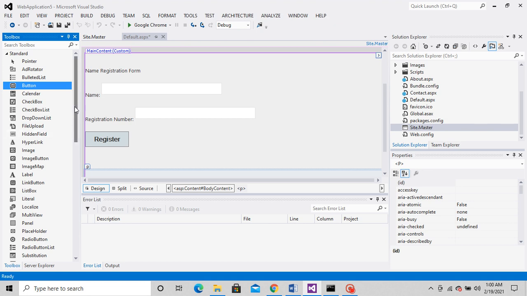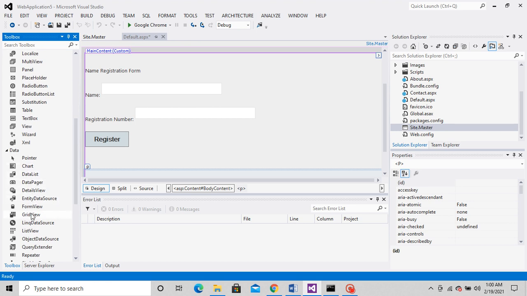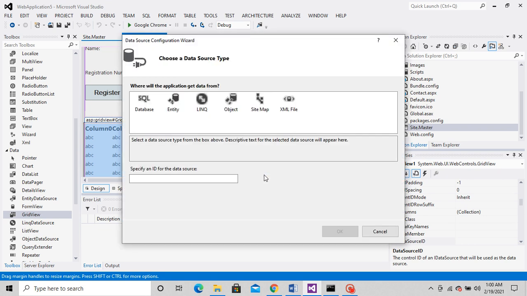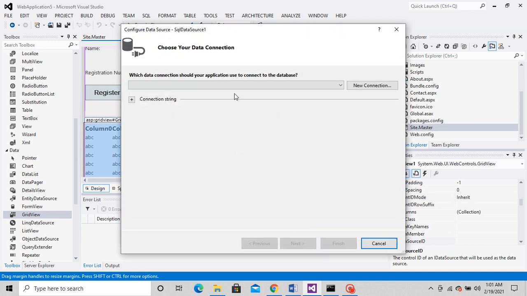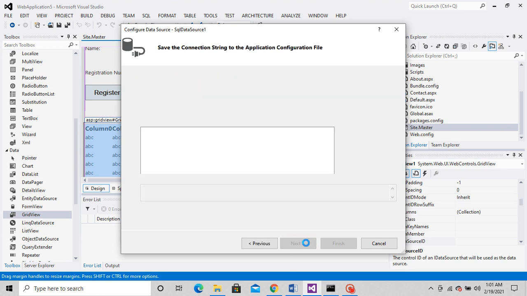As I said to you, just have a look. So now I'll add the data grid view. The grid view is being dragged and dropped. Okay, now here choose the data source, go to new data source, select SQL database. Okay, go to new connection. If you click it, you will find the name of the database. Go to next, again next.